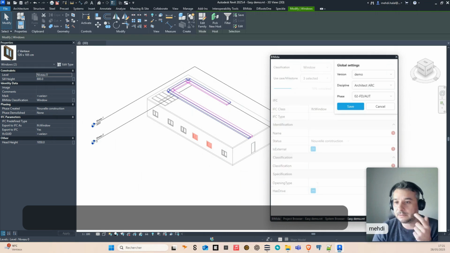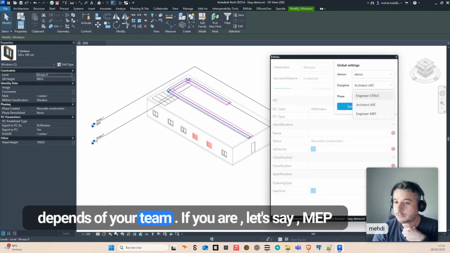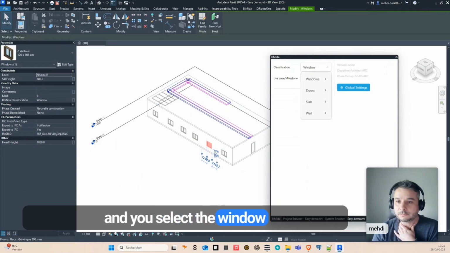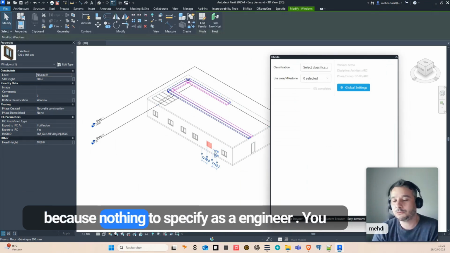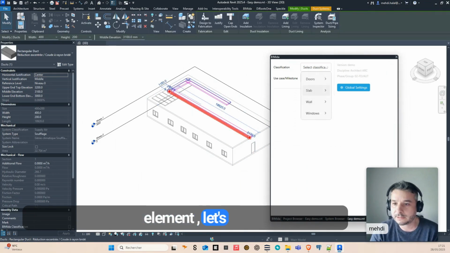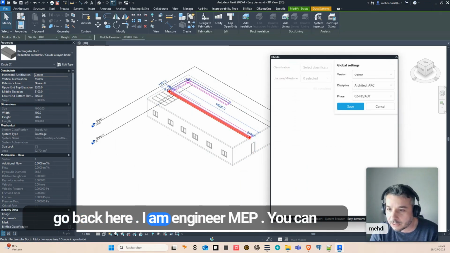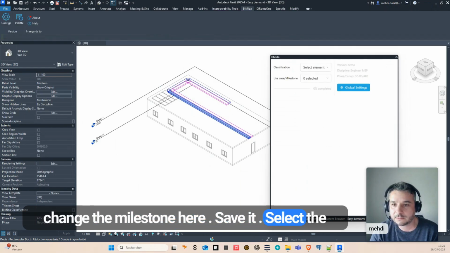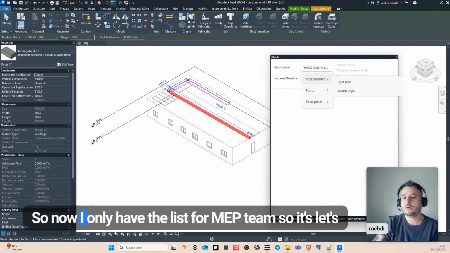Okay, so it depends on your team. If you are, let's say, an MEP engineer and you select the window, you have nothing to specify as an engineer. So if I select a duct element, let's go back here. I am an MEP engineer, so you can change the milestone here, save it, and select the duct again. Now I only have the list for the MEP team.